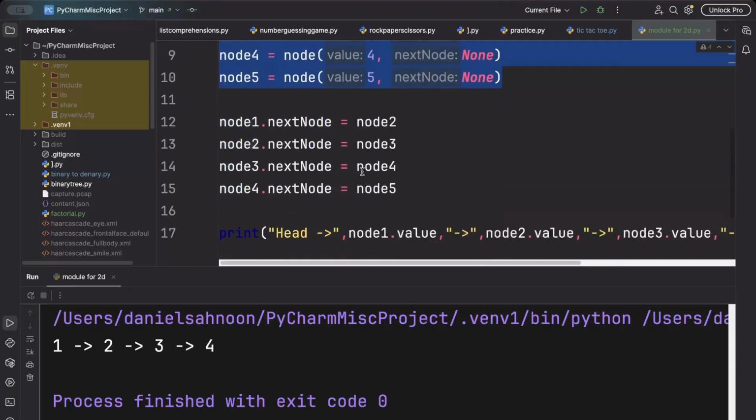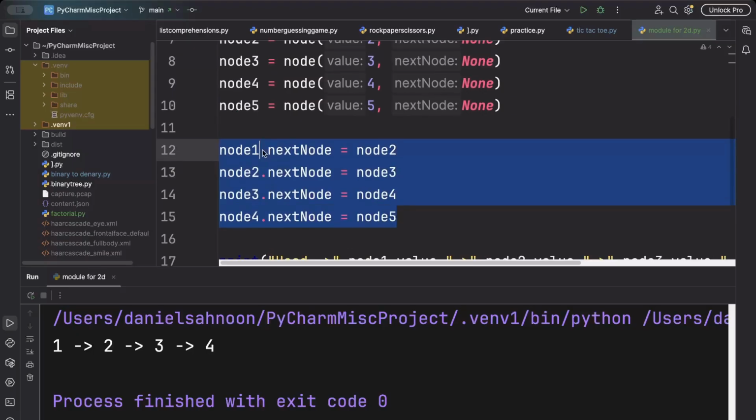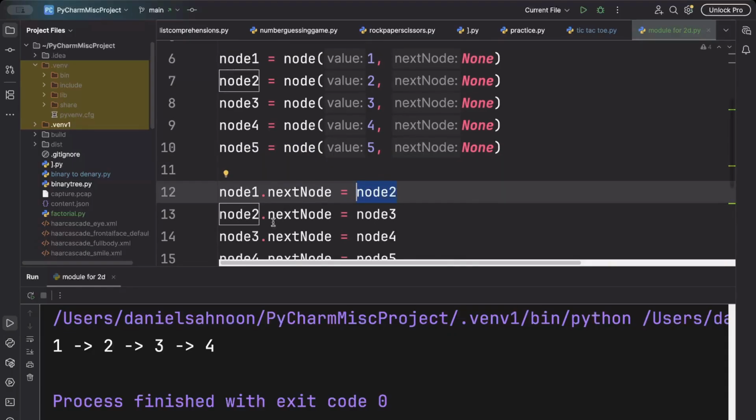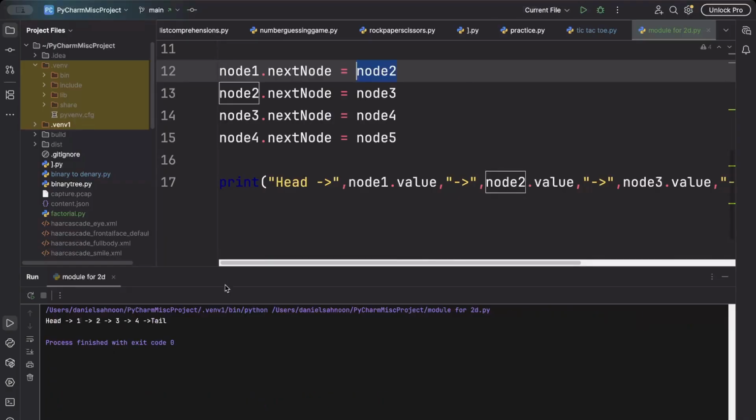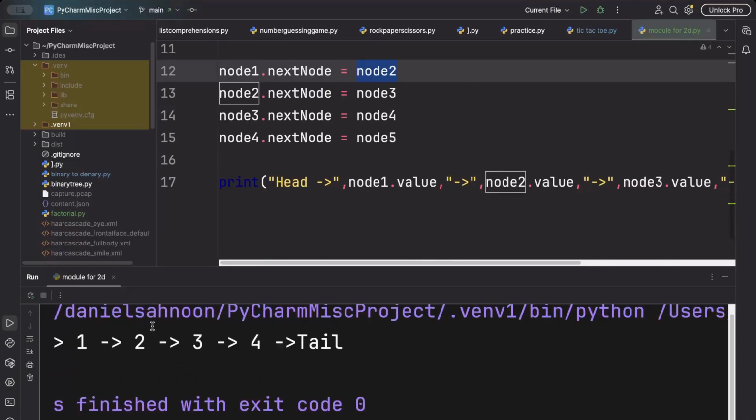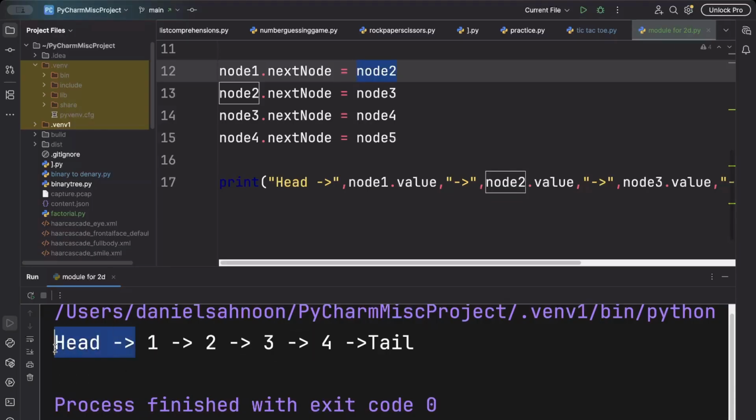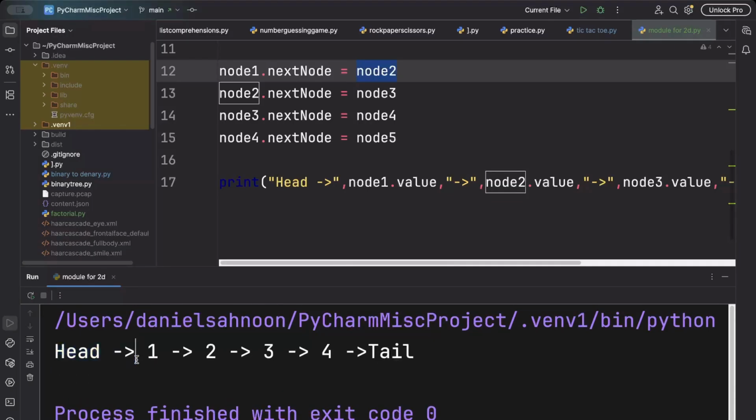To link it, this is where this block of code comes in. We have node 1 dot next node, which is calling the attribute next node, and we are setting it to the next value. So node 1 is 1, and we are setting the next node to node 2. So node 1's next value becomes node 2 instead of None. And when you output this, we get this output. I just added the head and tail as strings, concatenated on there to give a better visual representation.